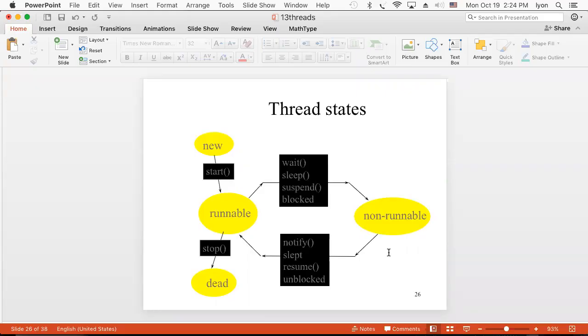Things that will stop a thread: you can invoke the sleep method, the suspend method, or have it blocked. Something is not able to do I/O, and it becomes non-runnable. And then when data becomes available, they get notification, or they get an invocation of resume. They're unblocked, and then they can become runnable again. And then the scheduler will wake up and say, hey, you can start to run.